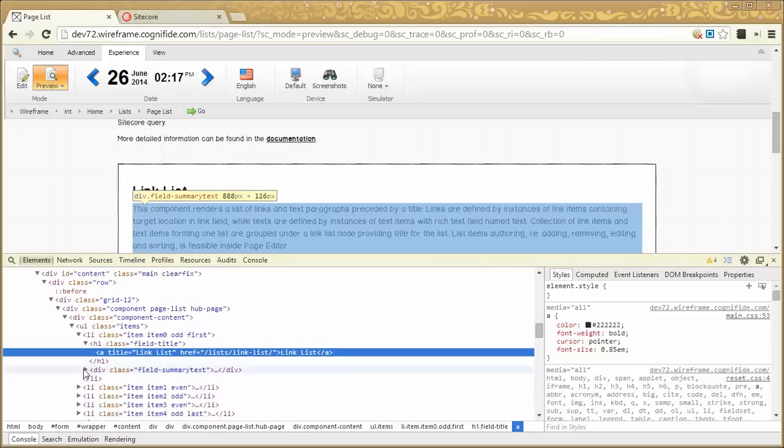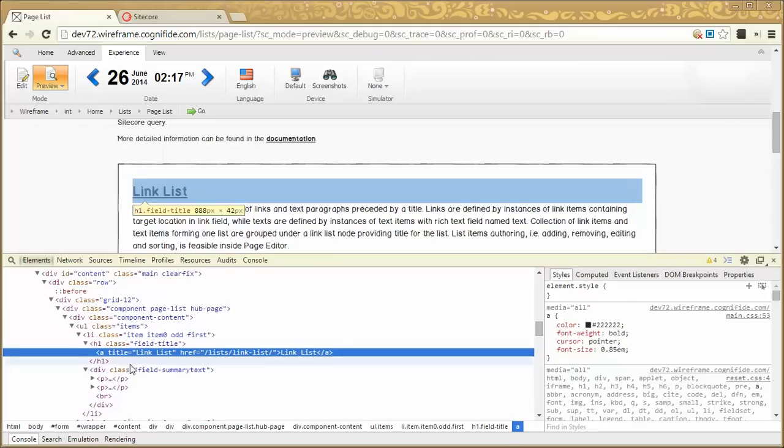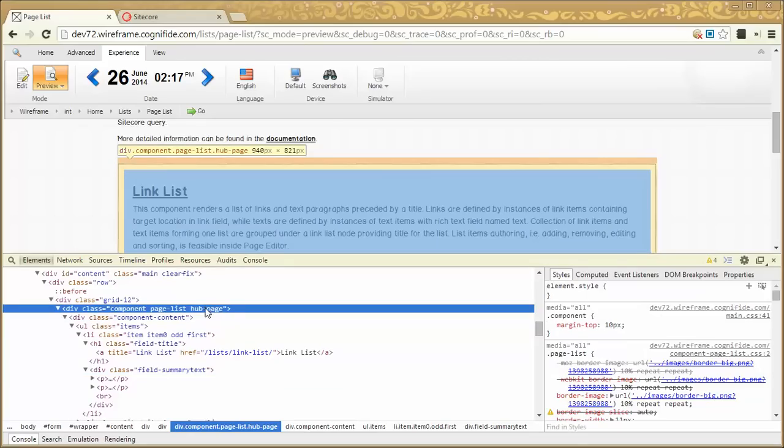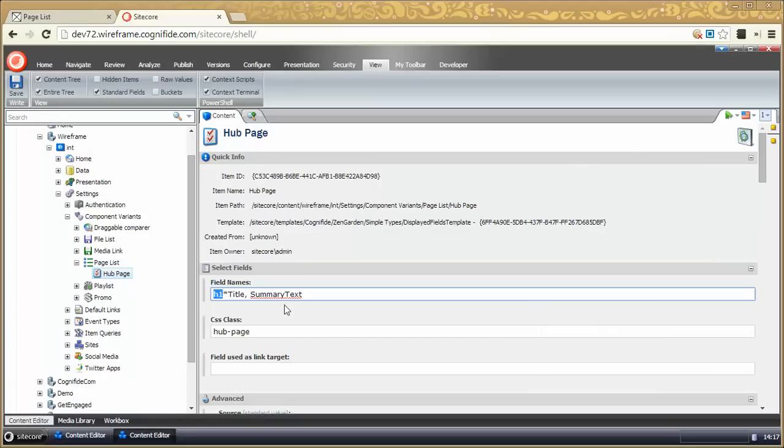By default, if we don't specify any of the formatting elements in the field definition, we will just render it as a div, and each of those rendered fields will have a field dash and then the field name as a class. So you can actually style each of those fields, and also the hub page showing as the class that I've defined in here, showing as a component class.